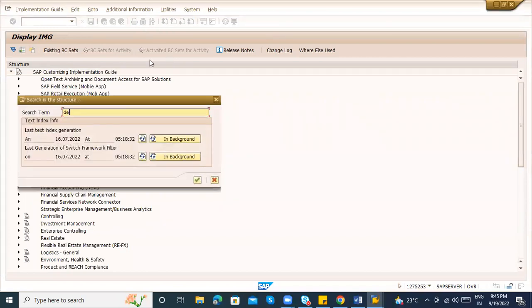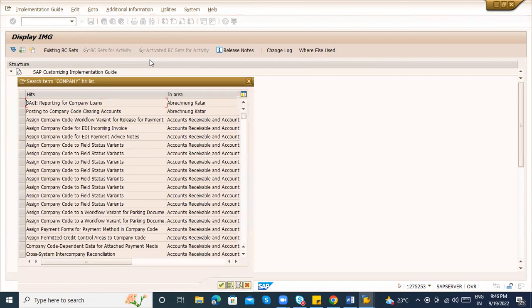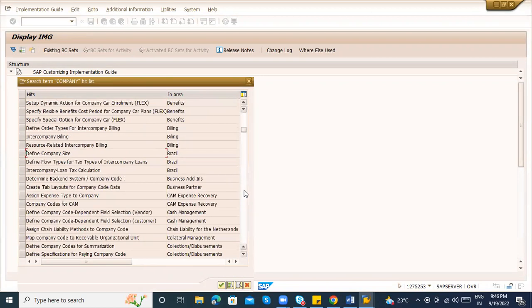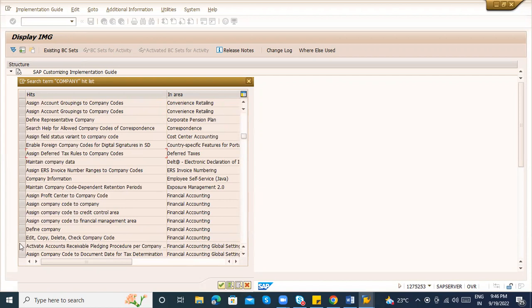But other than that, if you want to search, you can search from here by clicking on find. Suppose I just want to define a company. I don't know what the path is, then I can search, enter company, and it will give wherever the configuration is relevant to company. So you just find exactly where to define company, and you can define that. See here, define company. This is company code and this is company.